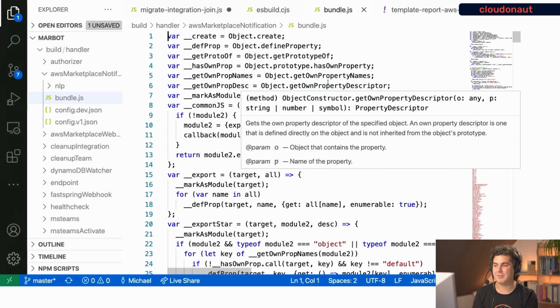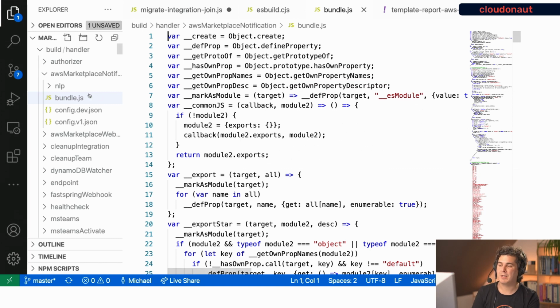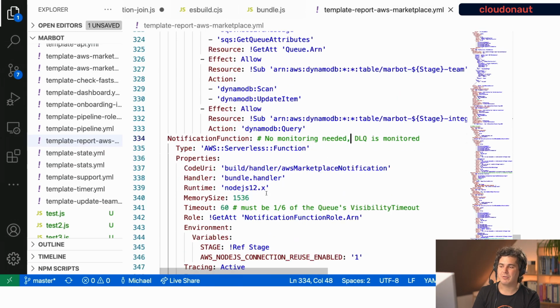All the JavaScript stuff is in a single file here, which is pretty cool. And then I use that file and reference it in my CloudFormation templates. I configure it in a way that I say, okay, this code comes from this folder. And within that folder, you will find the bundle.js file and always the handler, like the exported function is called handler. And that's it. That's the whole magic.